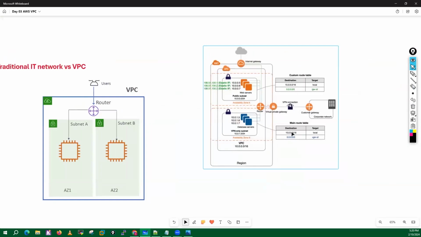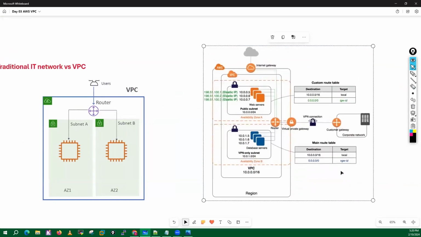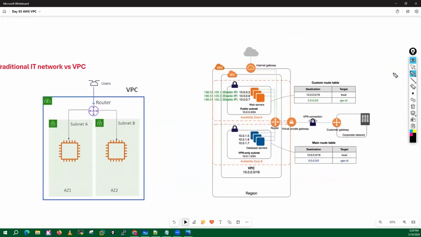If you see this diagram, I have availability zone A and availability zone B. In availability zone A, I have three machines, three servers which are running my web services. And in availability zone B, I have three machines, three servers which are running the database services, right? And see, availability zone A and availability zone B are part of one VPC.